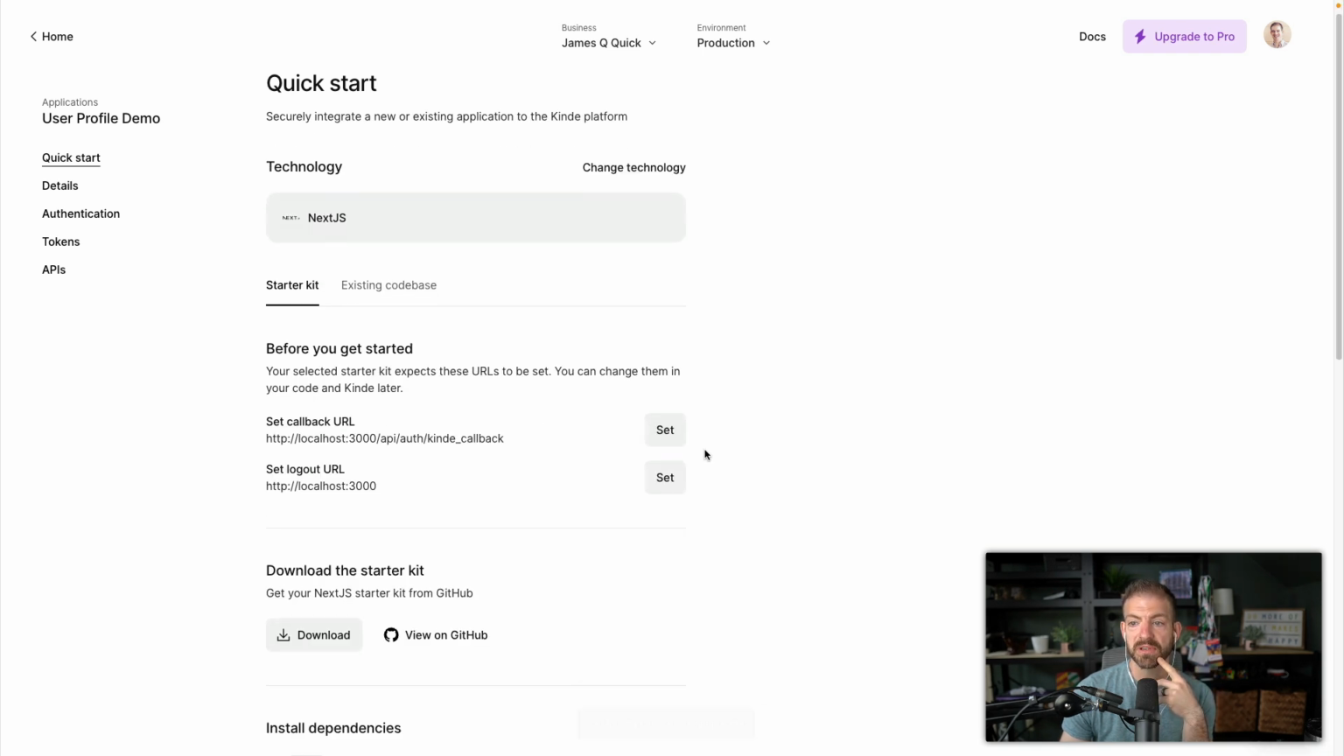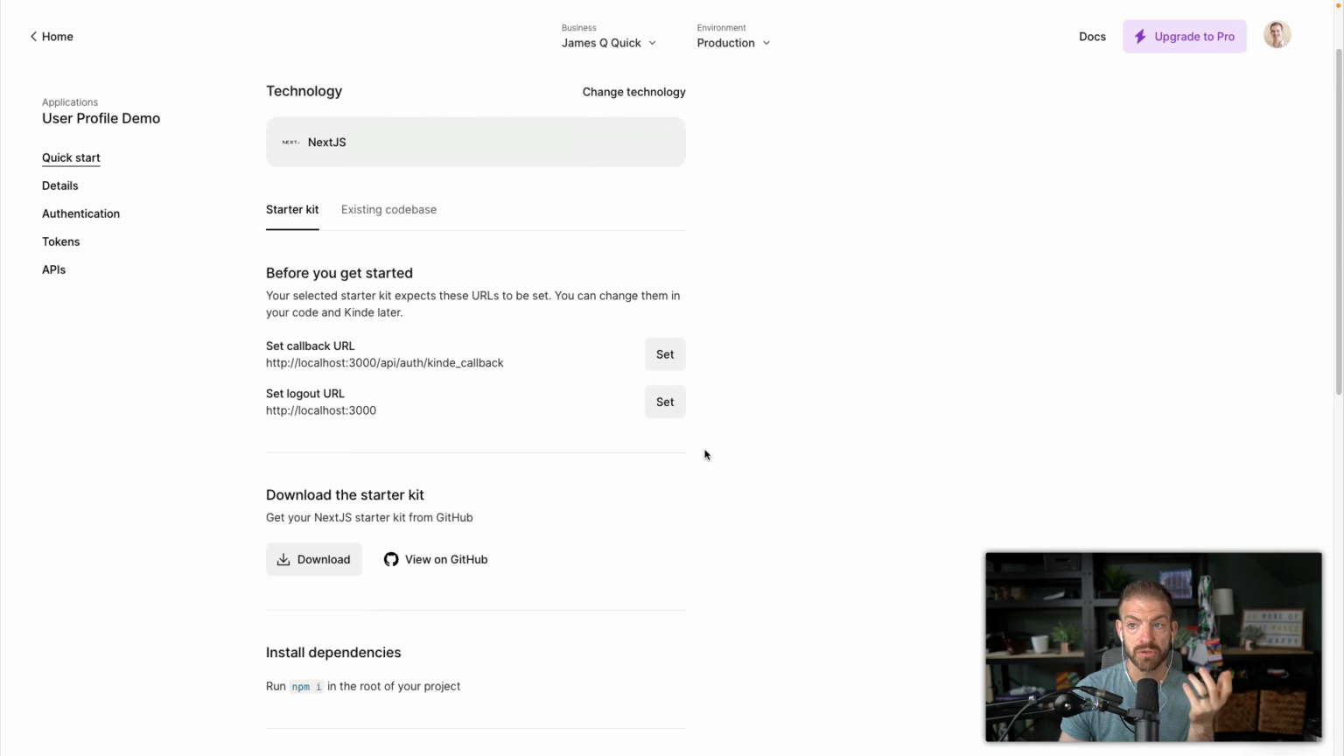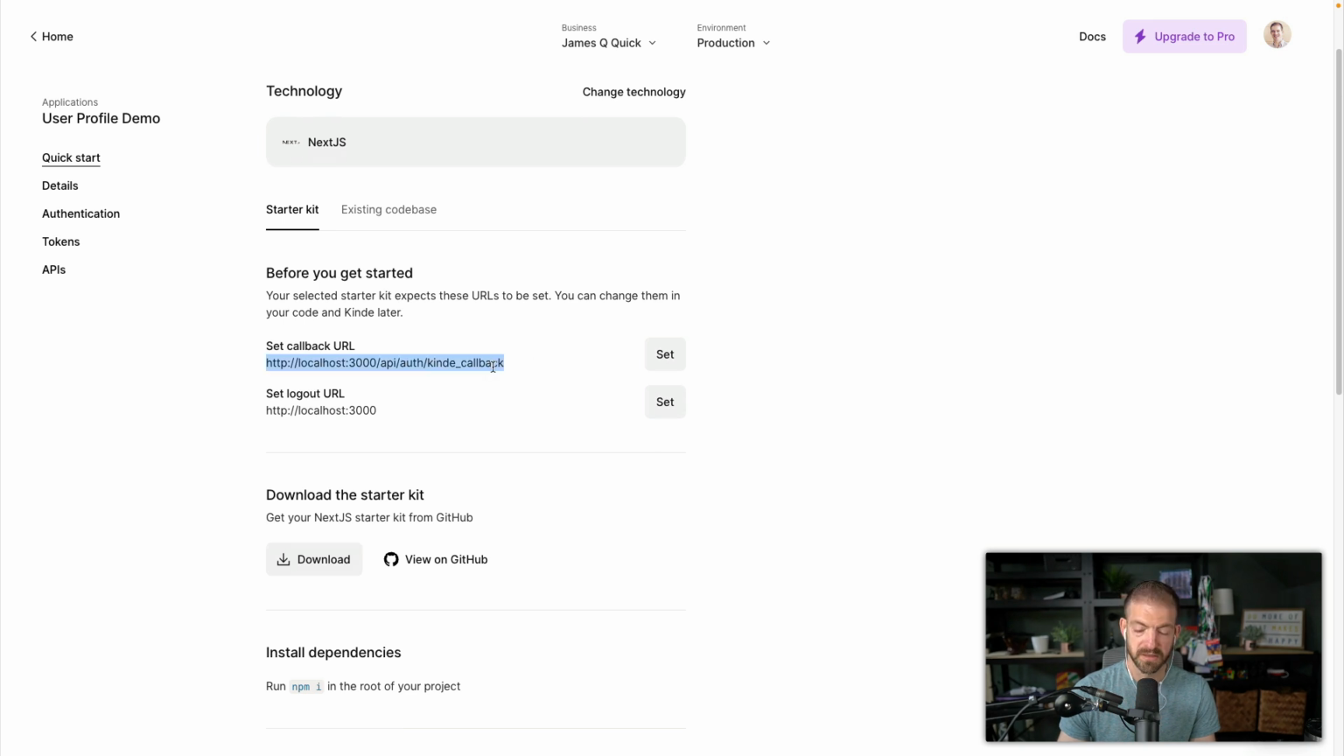And this will give us a couple of different properties that we can use. You should actually just press set on both of those variables, but we'll come back and fix that in a minute. So I'm going to copy the callback URL and the logout URL. Basically, where do we want to send the user with the callback after they logged in, and then where do we want to send the user after they've logged out.